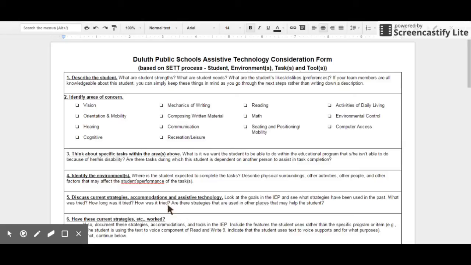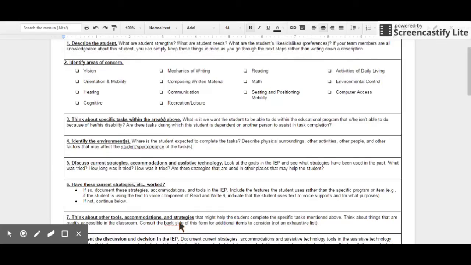You're already moving on to number 5. Discussing current strategies, accommodations, and assistive technology. You're talking about what's been tried in the past. Then, you'll talk about whether those things have worked or not. If they have worked, you just document them in the IEP. If not, you'll be moving on to question number 7.